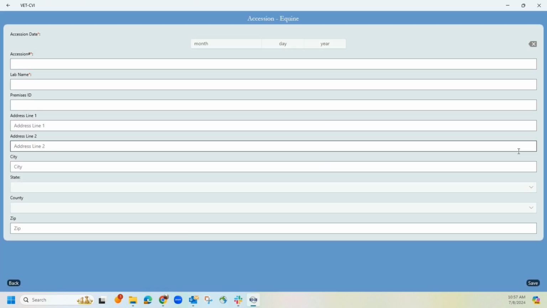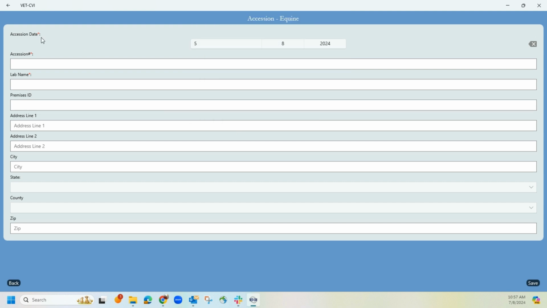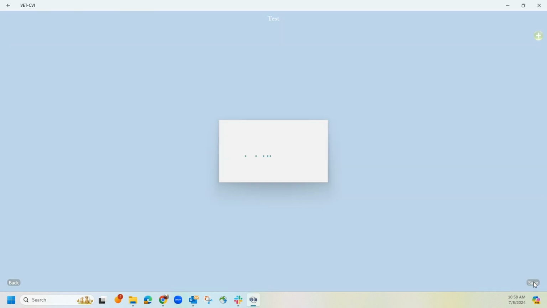That's going to bring you to your accession area. You can drop in your accession date. Again, anytime there's a red asterisk by information, this is required information. Your accession number is 123456. Let's say, for instance, this was done at K-State. You're not required to put a Prem ID in. And unlike the previous section in Vet CVI, you're now not required to put an address, city, state, and zip in. You can merely hit save down here at the bottom.